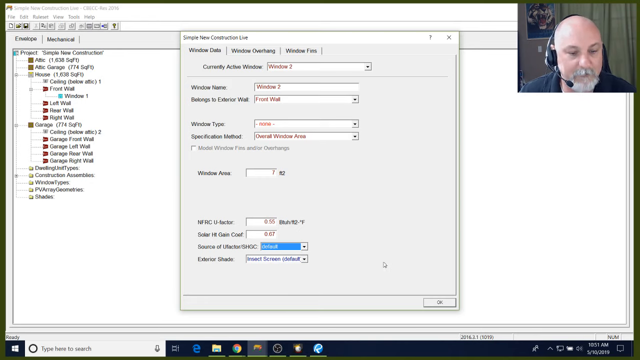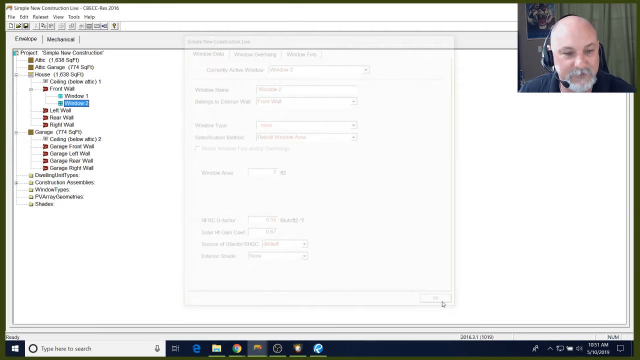So maybe I'm going to make a recommendation that the 2019 software have lookup tables. What do you think about that? Would that be nice? Would that be a helpful tool?